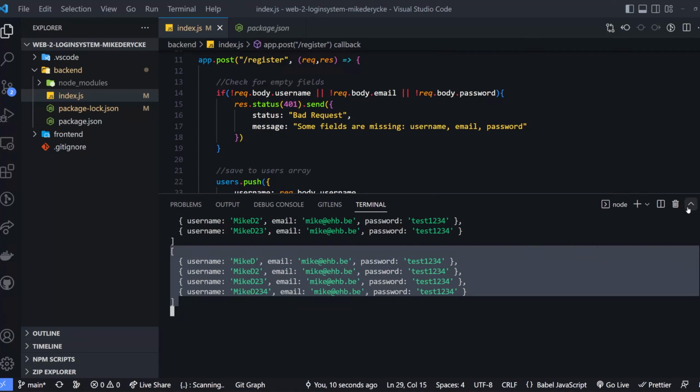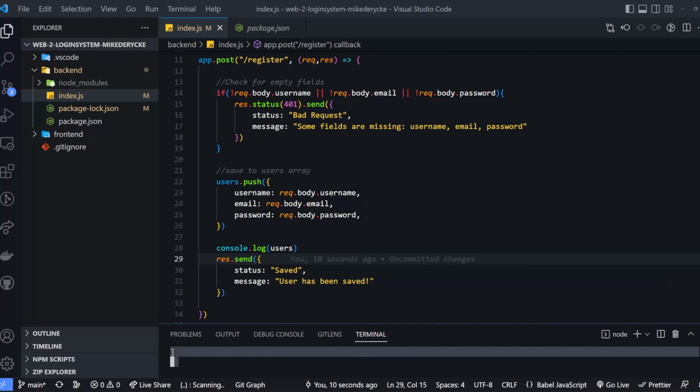With that, we have successfully finished step 1. This is the route that you need to add. I would gladly see you in step 2, where we are going to create the login system.